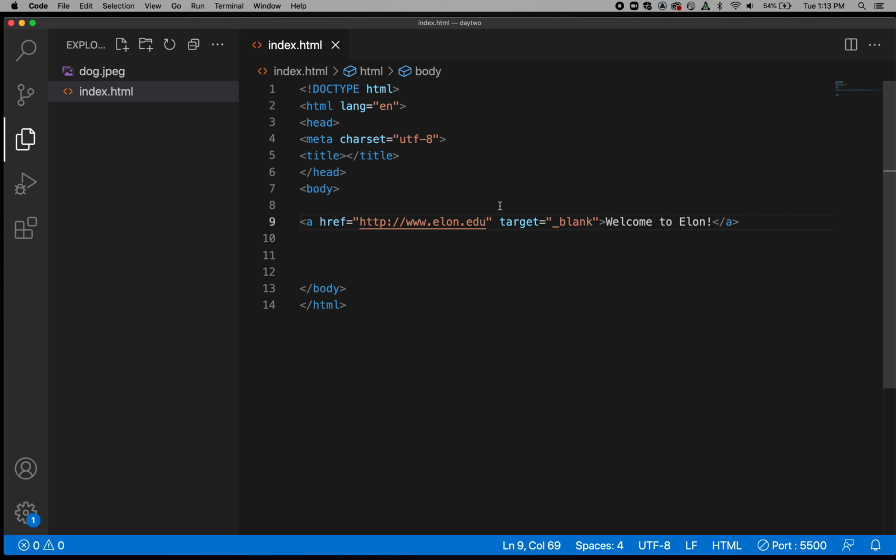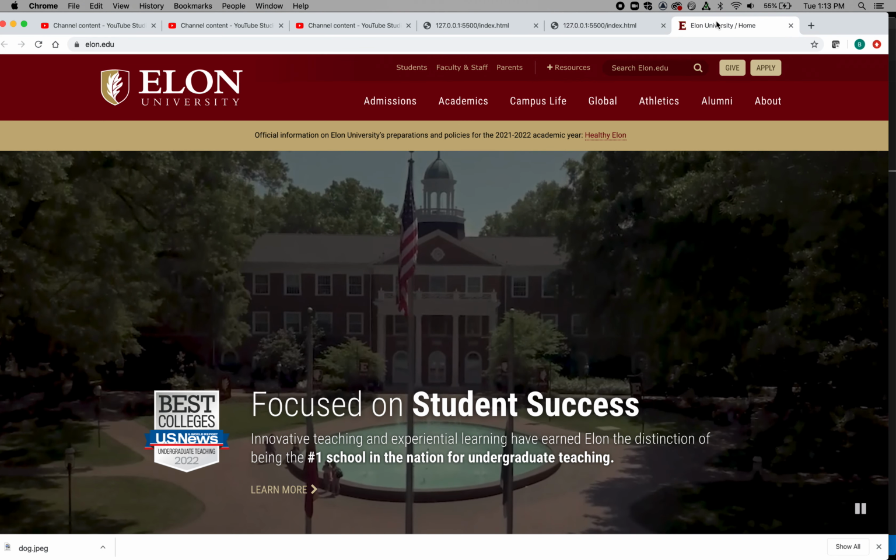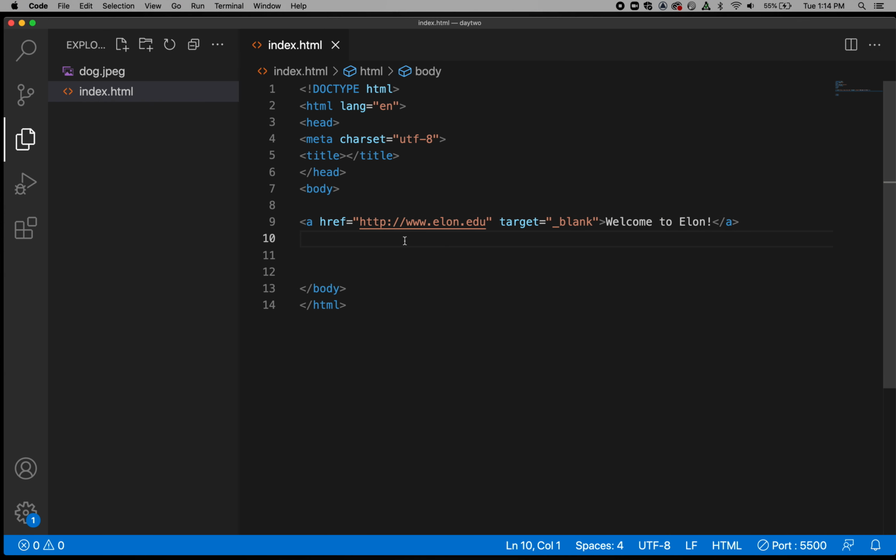So if I say target is equal to underscore blank, what this is going to do is open us up in a new tab. So if I hit save here, now I say go live, and I write welcome to Elon, it opens in a new tab right over here, but I still have my original website right there. And this is how links work.